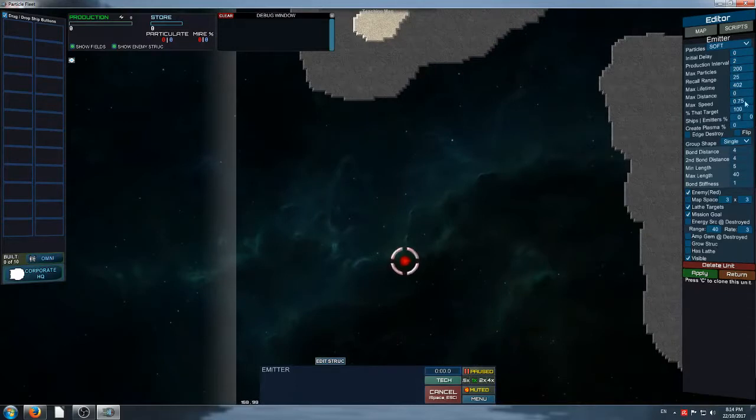Lastly, you have max speed. The faster the particles move, the harder it is for your ships to hit it, and they're more likely to do some kind of damage to your ships. So, because I'm mean, I usually like to set it at 1.2 or 1.1. So they're slightly faster moving particles. We'll talk about these percentages another time, and the group's shape and things like that. We'll look at that later.